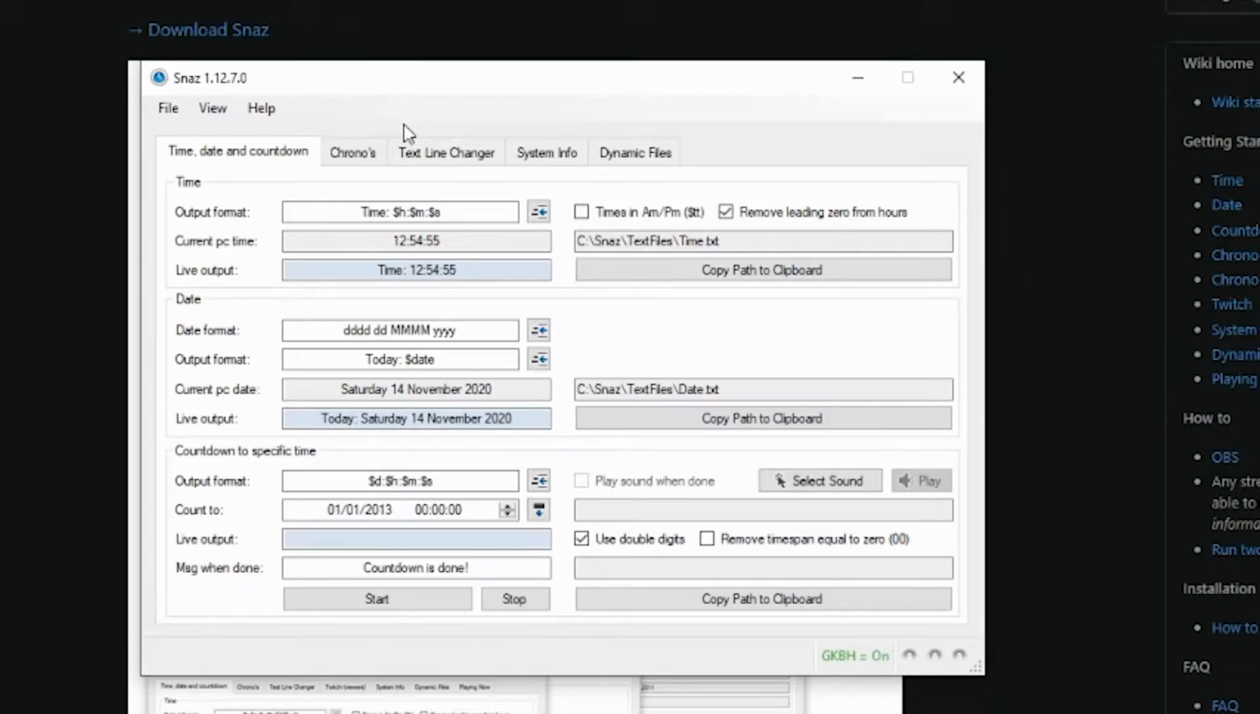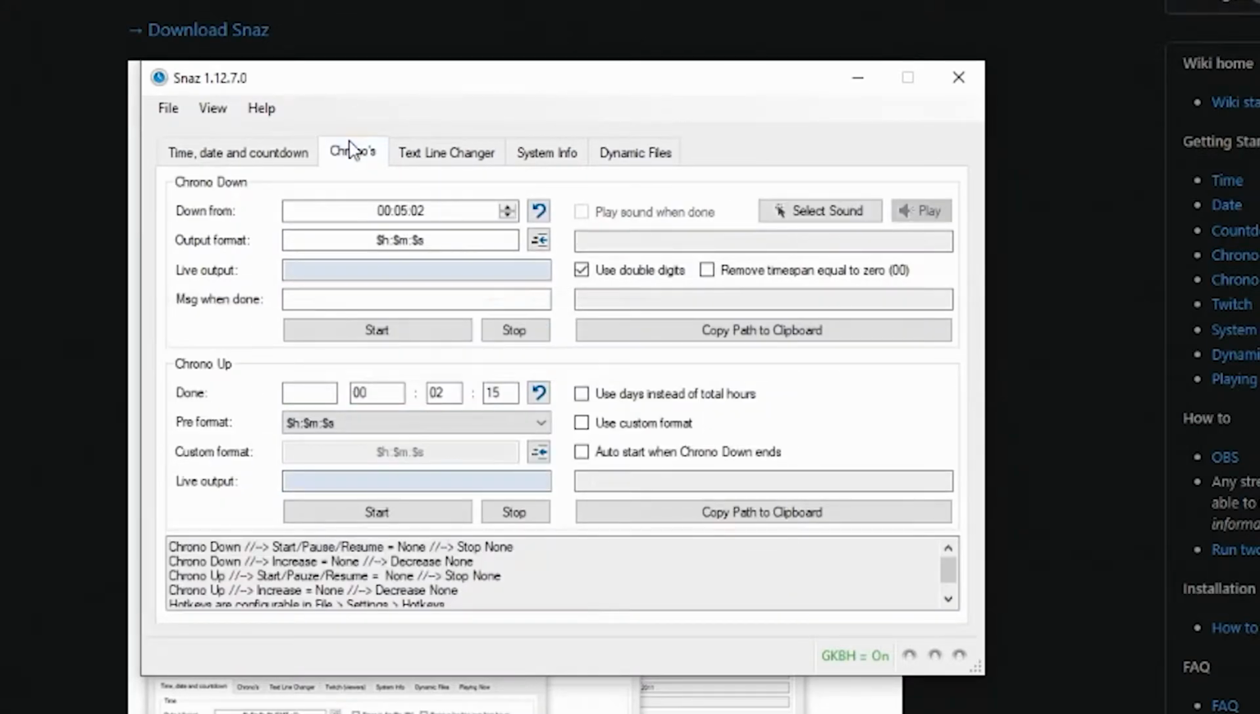Okay, so when we look at Snaz, there's different things that you can do. There's time, there's date, there's countdown to specific time. You can change the format here, and you can change the message here. This is where it's at, but for a lot of people, you're using this whether you're counting down for the stream to start or whether you're counting up because you're timing something, maybe you're speed running and you're trying to show this is how long it's taken me. That exists on the Chronos tab.